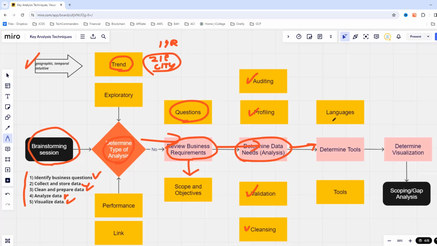So we may need to look at, do we use Python or do we use R, for example? Whatever languages we need to use, then this is where we want to determine that. Then what about tools? So do we use, for example, tools such as Redshift? What do we use? Then visualization. So this is where we need to determine how we're going to visualize our data. This is typically part of the tools process. So for example, do we use Power BI?